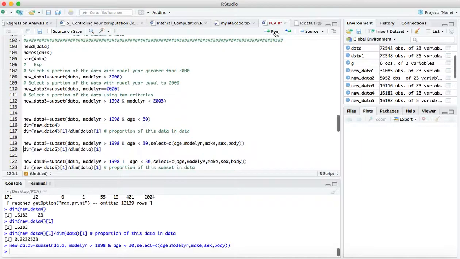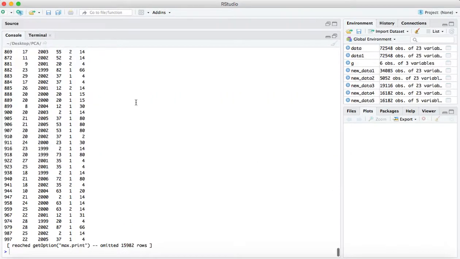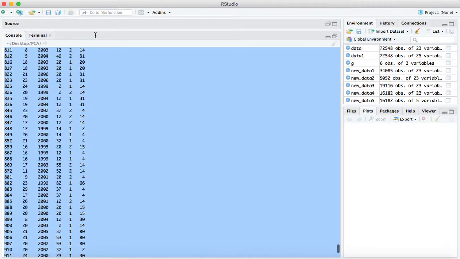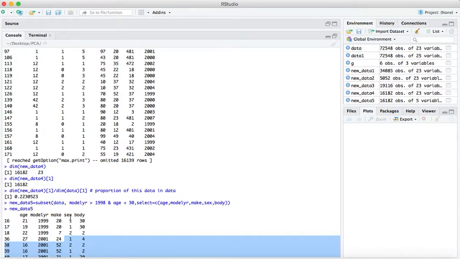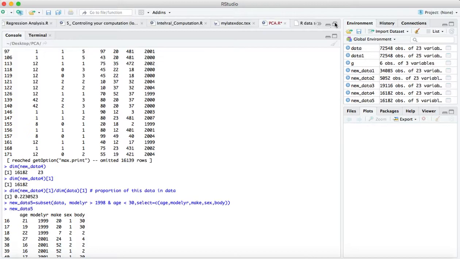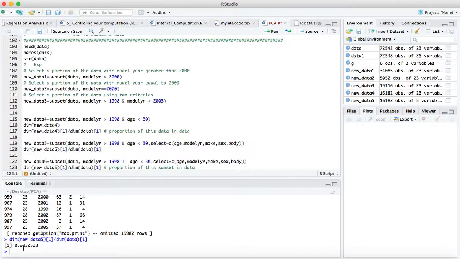So when I run this and look at the dataset, we see that it indeed matches the criteria that we specified over there. Let me run only this. Okay, so you can see that we only have these variables here: the age, the model years, the make, the sex, and the body, and they all match the criteria that we specified. So we want the age to be less than 30 and the model years to be greater than this. We can also compute the dimension, and this represents about 22% of the dataset.